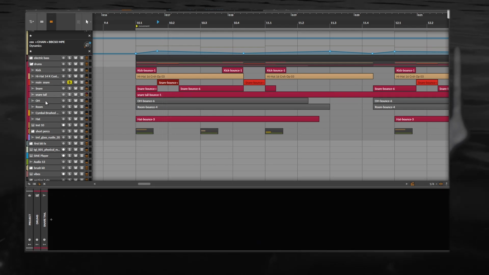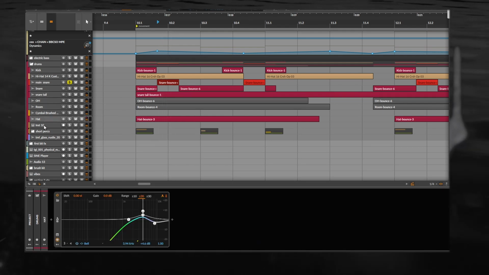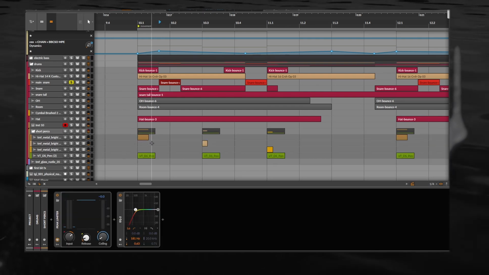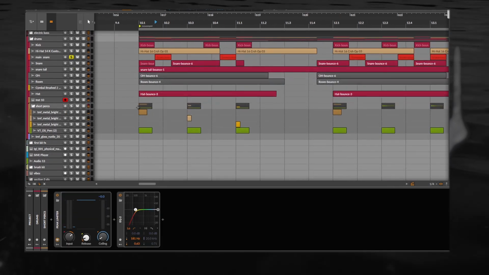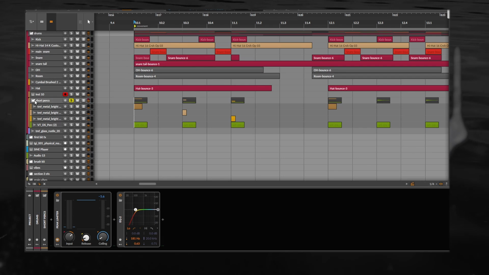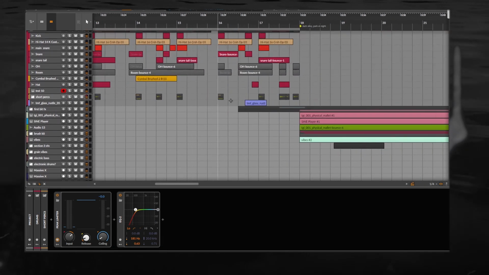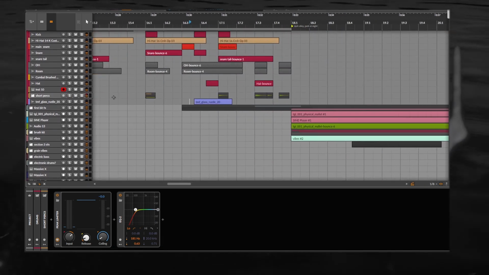We've got more snares here, not much done to those. Room, heads, hi-hats, some short percussions that are just metal sounds from my metal Foley pack, just to add some additional detail to the drums here. And then I've got a tiny bit of glass rustle here just to fade into the snare, I think.